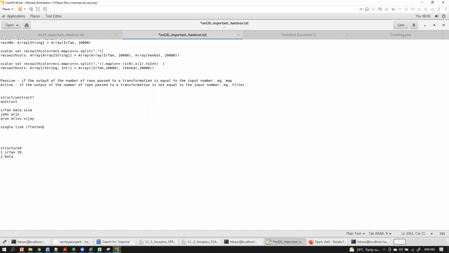The organizer stands in front of us and says, hey guys, can you form a single line? I don't want to see you in a jumbled, unstructured way like this. Can you get converted into structured? So by flattening, the organizer tries to convert us into structured. That is what we are going to do now. I'll place Irfan, Bala, Shiva, John, Alan. All of us will stand in a straight line.